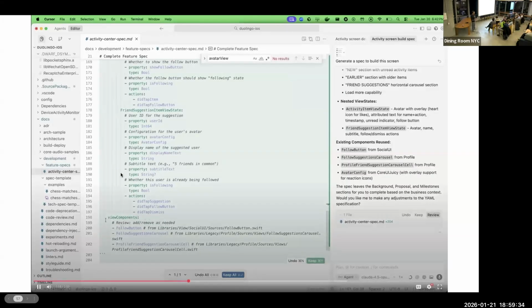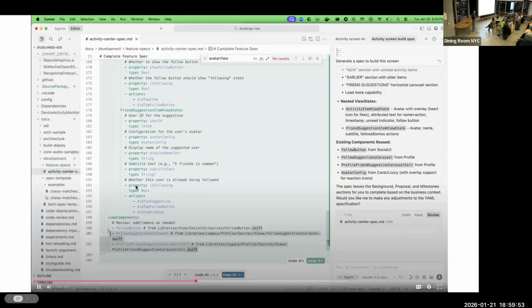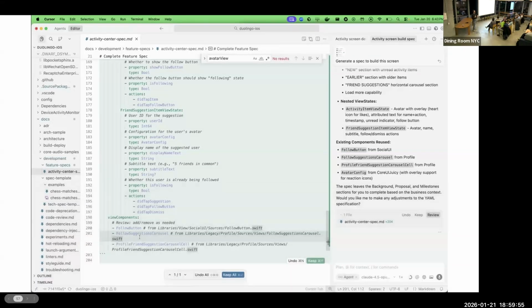And then finally, at the bottom here, it defines a set of view components. It goes through our code base and our components library and says, these are the components that are most likely to be used for this screen. This gives the developer an opportunity to go in and say, actually, I want to use this other component instead. You can think of the spec as the most abstracted version of the code.